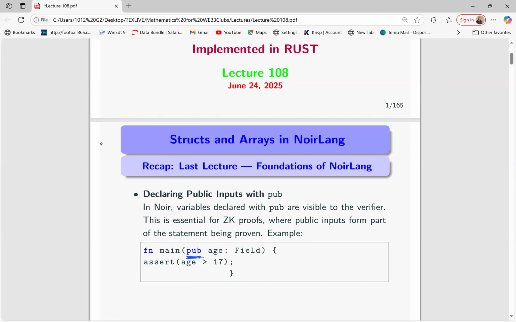So as I've said, in Noir, variables declared with pub are visible to the verifier. So if the prover has put pub, that means the verifier can see what that value is. So if the value is 17, this 17 is visible to both the prover and the verifier if it has pub indicated. But if it has no pub, it means this is a private value, and therefore only the prover knows it, the verifier does not.